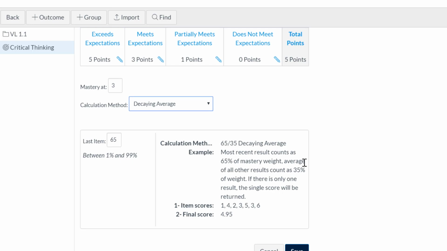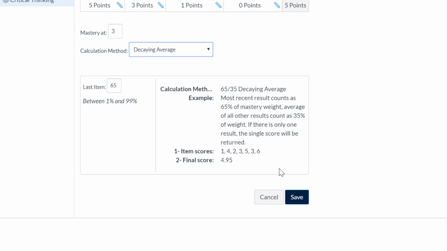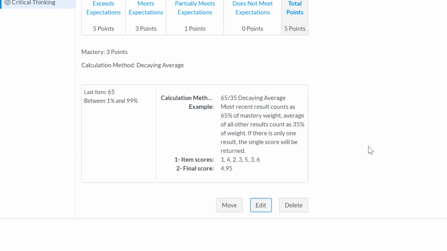But if you have multiple opportunities on this same outcome, say a quiz that a student could take, this example has 7 times to earn different points, then this one says that the most recent will carry the most weight, 65%, and then the rest will be averaged in there. So that is an example of decaying average. All right, once you have set that, you click Save.